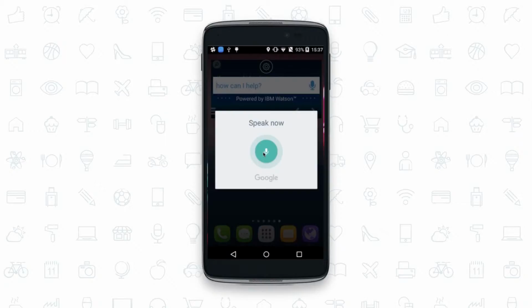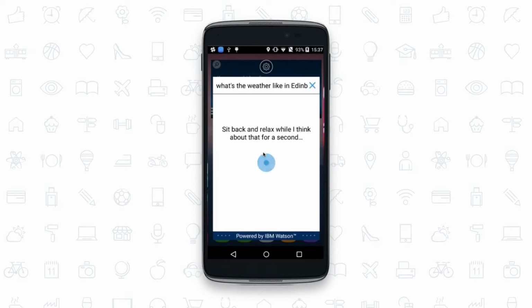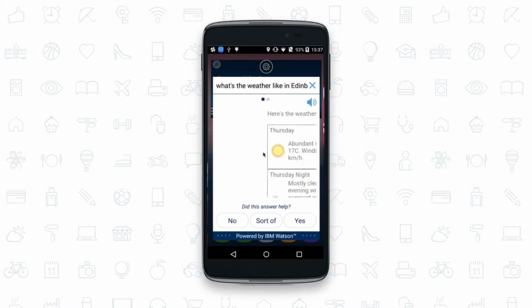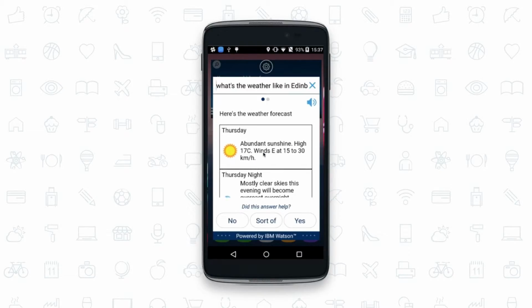What's the weather like in Edinburgh? So now, because the question is subtly different, Humley will pull apart that question and know to dynamically ask the Weather Channel API a different question. This time it's asking about the weather in Edinburgh, and this time Edinburgh is having a very sunny day.